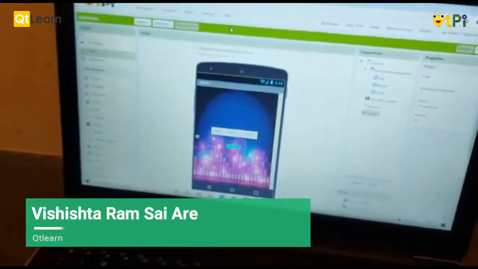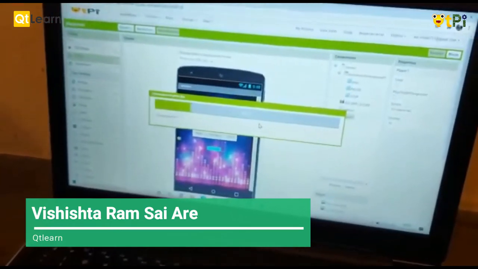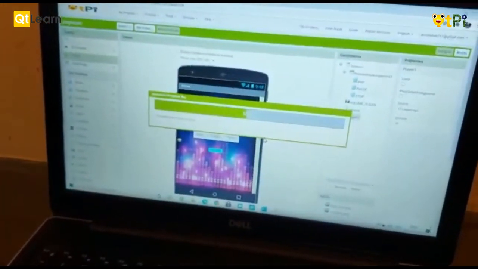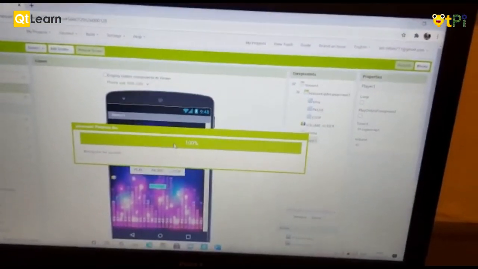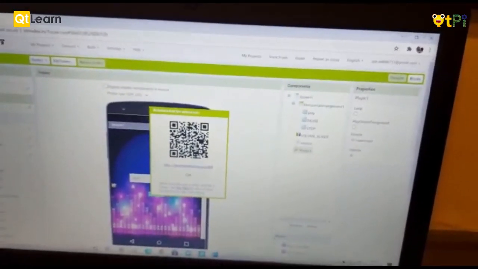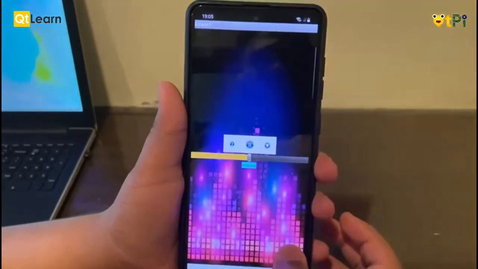Now it will show you a barcode like this. So after it completes, then you will get the app. Now my barcode is 100% done. Now it will show you the link like this. When I scan my QR code, after that it will show me like this.